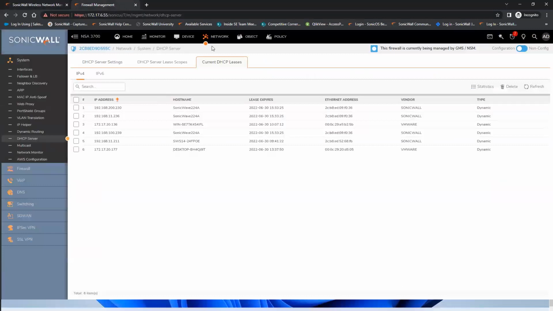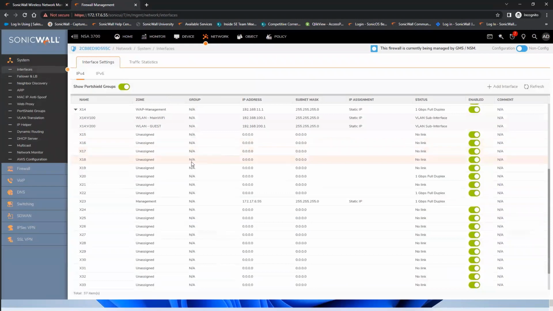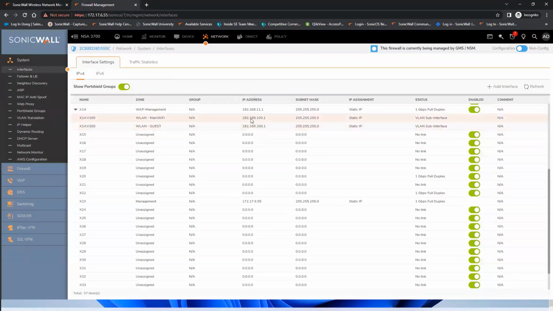I've already done some config on the firewall, so let me come over here and show you what this looks like. So let's go to the network interfaces. We have port 14 connected from the firewall, this 3700, to port 14 on the switch. And you can see here we've created two virtual interfaces, and we've given them an IP.